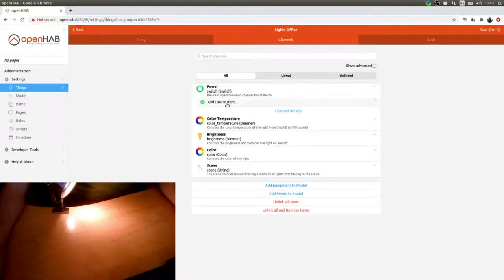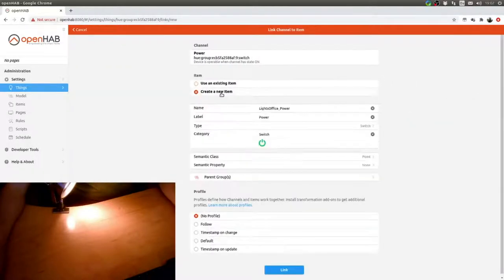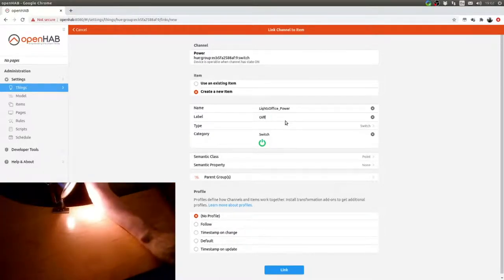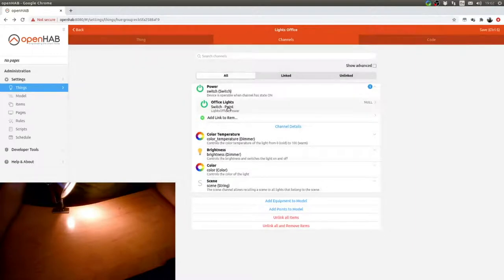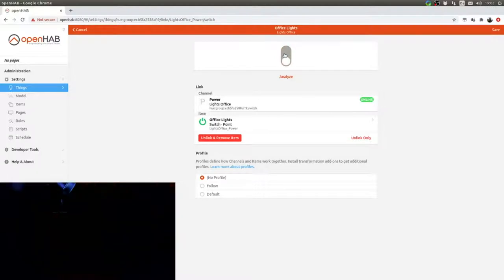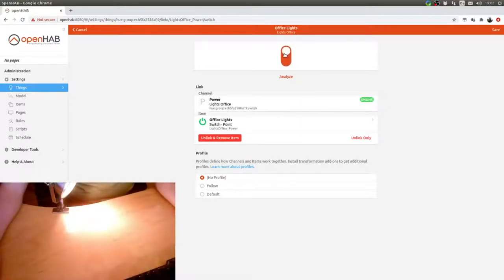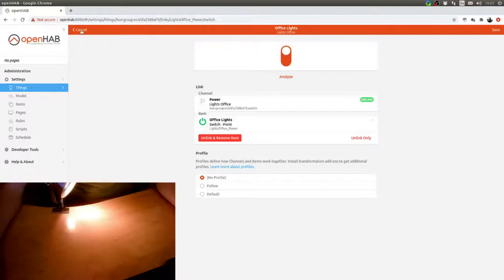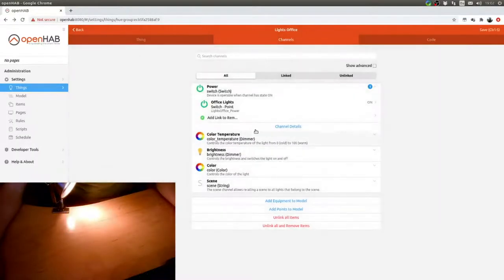So start here, add link to item, create a new item. That's the lights office power. So I'll call that basically office lights, and that's a switch. Link. Okay, and I can click here, and we can actually switch the lights off. Now it's dark, and back on again. So that works great. Save, back to our device.